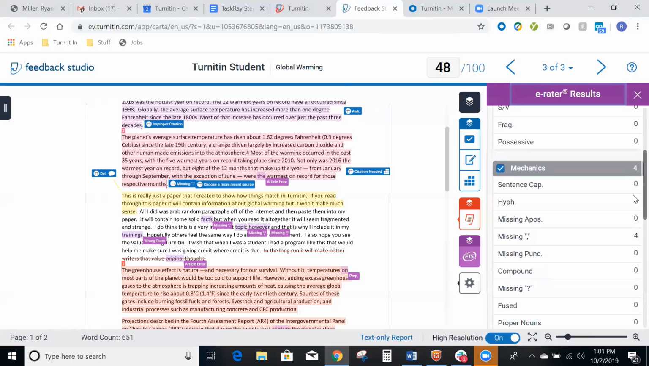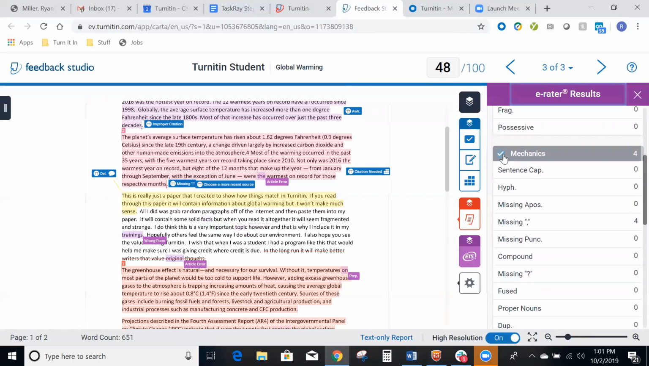If I wanted to, for instance, I could say I want to turn off mechanics, and you can see all those purple comments just dropped off. And they would drop off for me and for my students. If I turn it back on, those comments will come back.